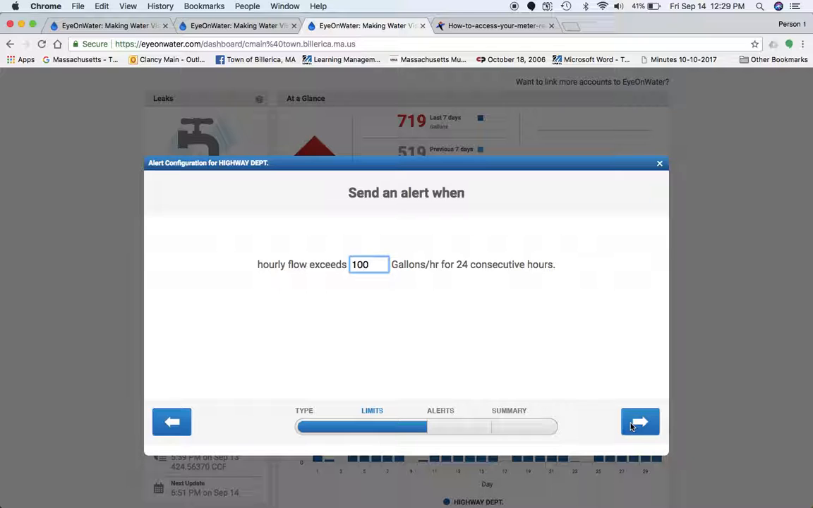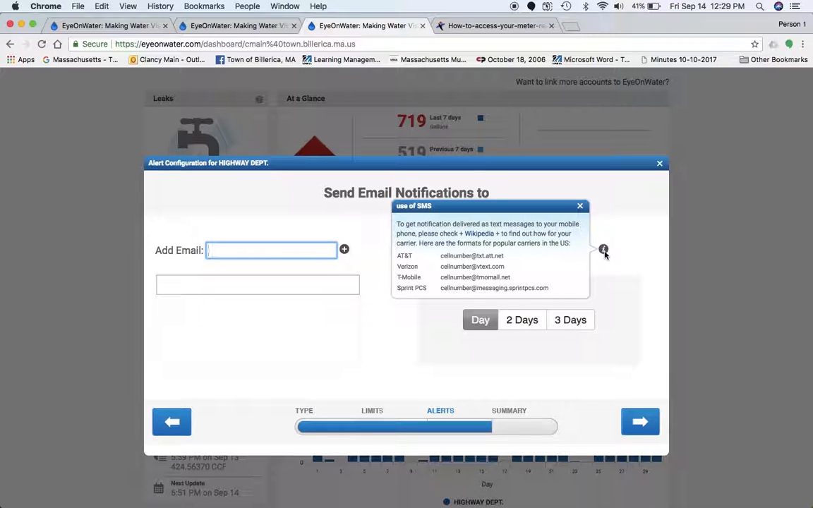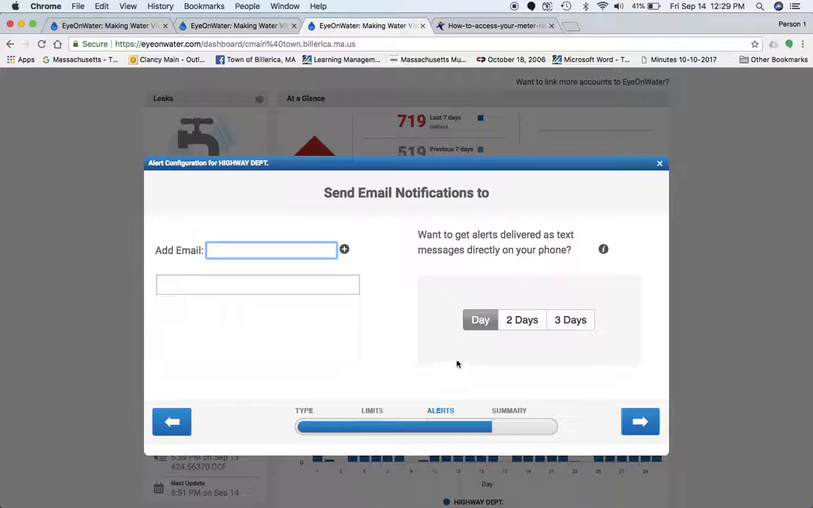And then after you decide that, you can click next again, and then you will be able to add an email, or it tells you over here on this side how to put a phone number in so you can get a text message. You can decide if the water is like that for over 1 day, 2 days, or 3 days, and then you can get alerts depending on what you choose. So I will put in my email address and show you what the final screen looks like if you do want to set up an alert.